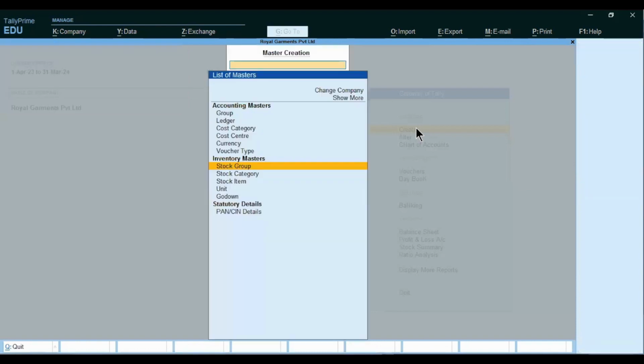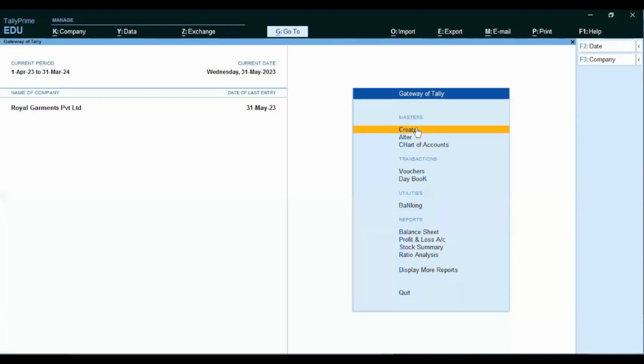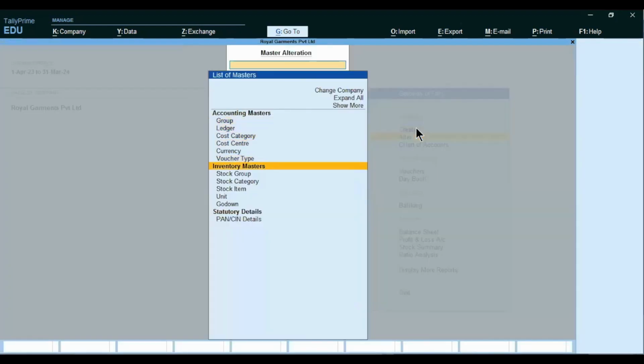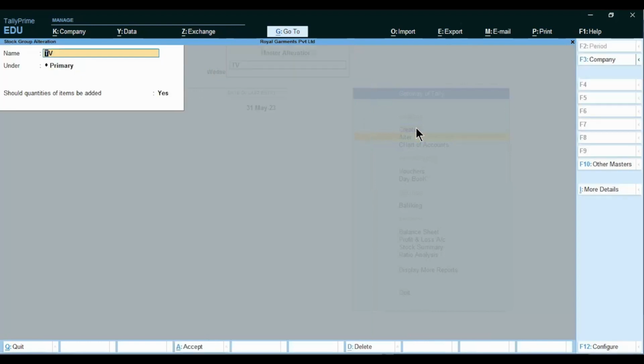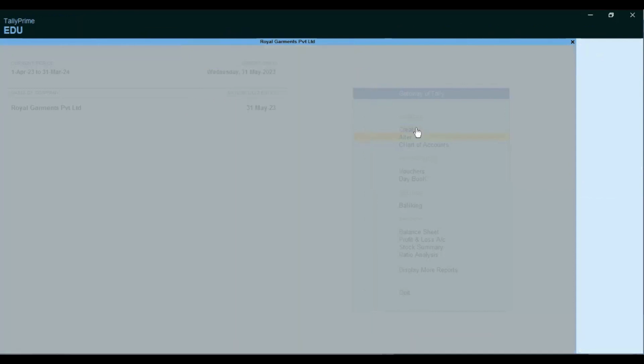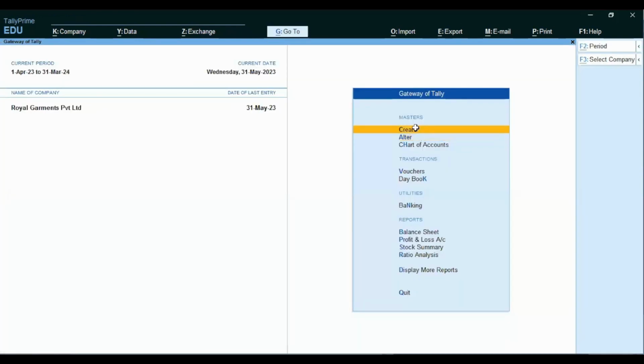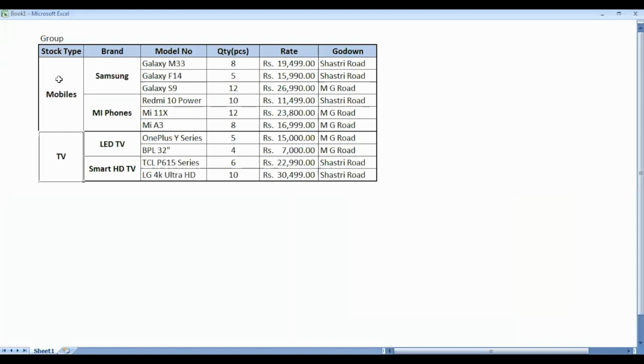Backspace or escape. How to check them? If you want to edit them or check them, go to Alter. In inventory masters, stock group, we have mobile phones and TV. If you click on any of these, you will have the alteration available for these groups. I'm pressing escape from my keyboard. So we have created the groups mobile phones and TV, these two groups.